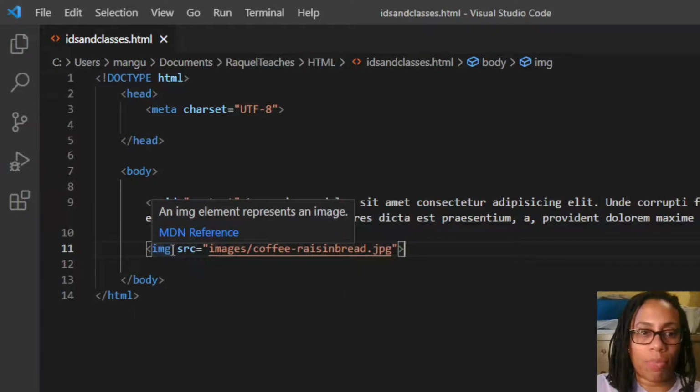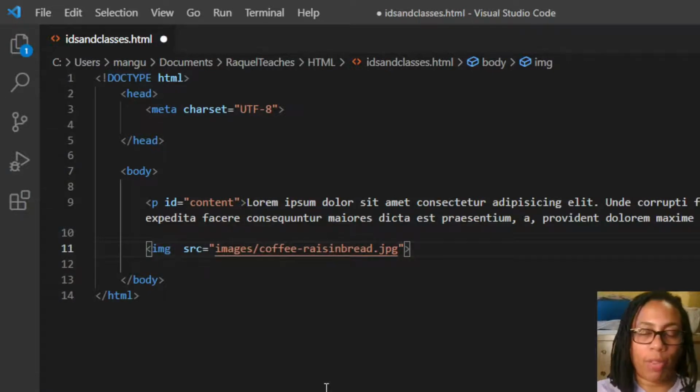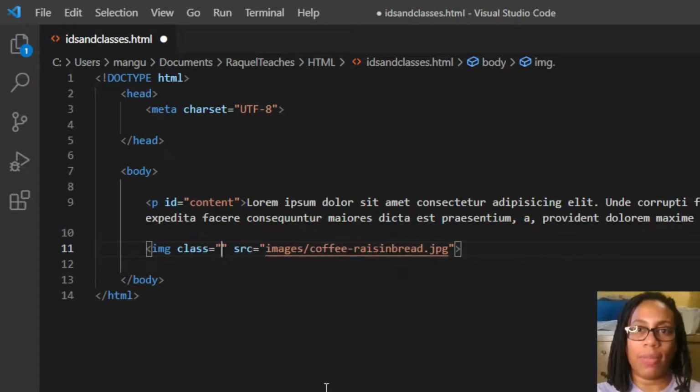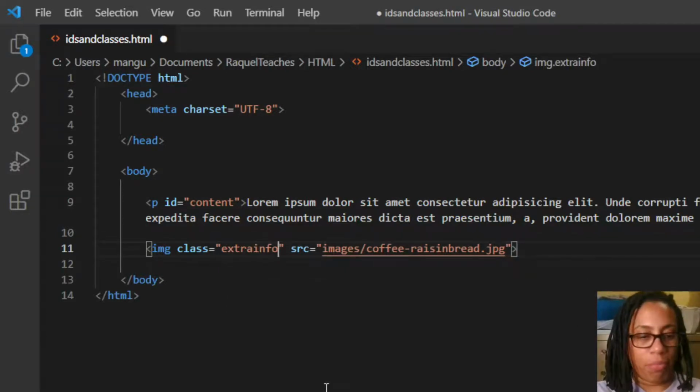Again, at the beginning of the tag, I place a space after the tag name, and I simply type the word class, an equal sign, and a set of double quotation marks. And then the same thing within those double quotes, I'm going to assign the name of the class that I want to use, right? So I could do something like extra info. That's a class name. And that's it. Always remember to save your changes.